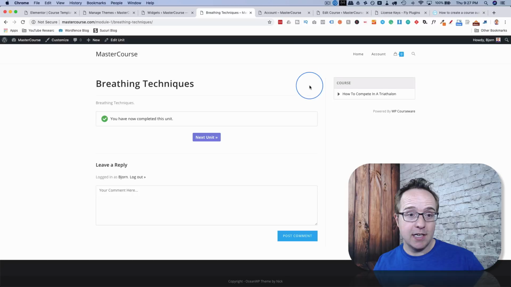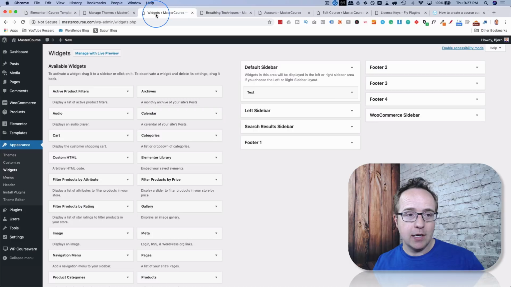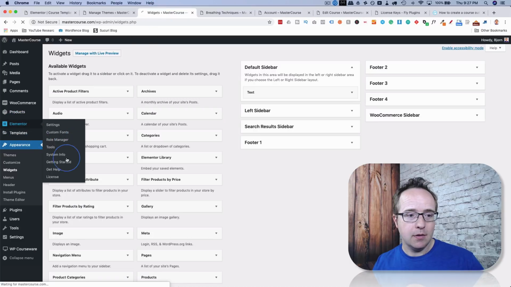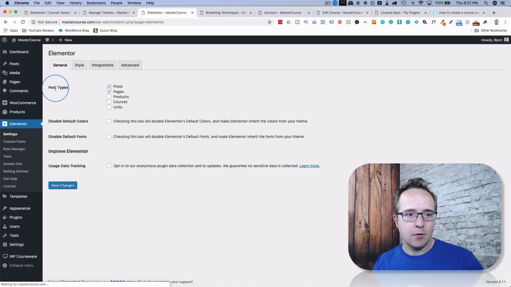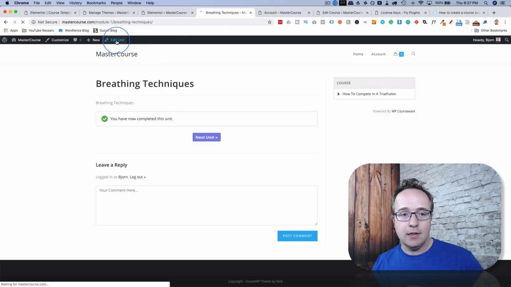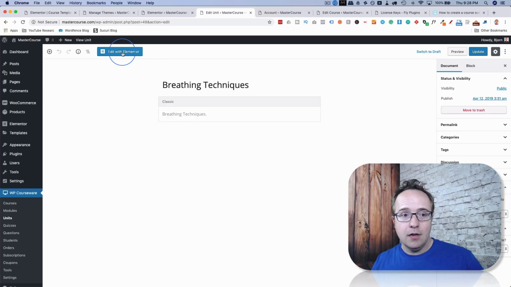But if you want to use Elementor to design this page as well, go back into your dashboard, go to Elementor and Settings. For post types, check the Units box, click on Save Changes. And now if we go out to this unit page again and click on Edit Unit, we now have an Edit with Elementor button here, and we can use that plus the shortcodes that WP Courseware gives us to create an Elementor templated page for these pages, if that's what you want to do. I'm not going to do that, but you certainly have the option.